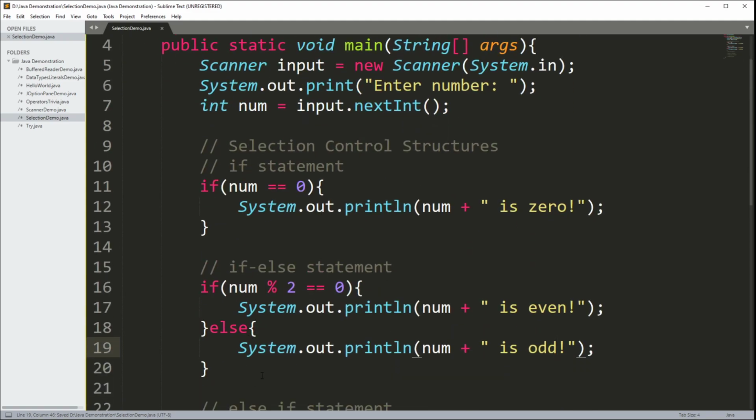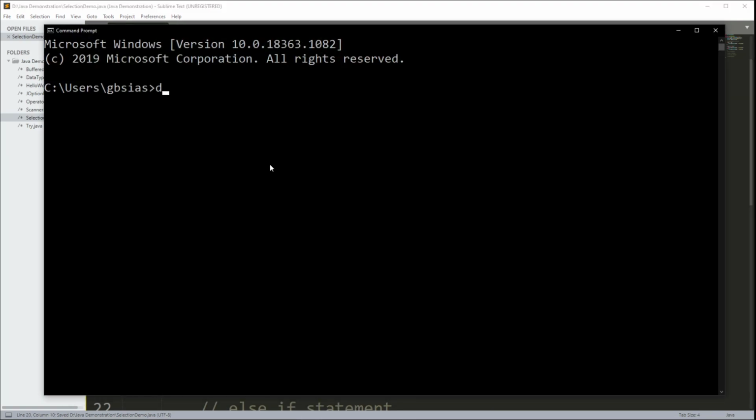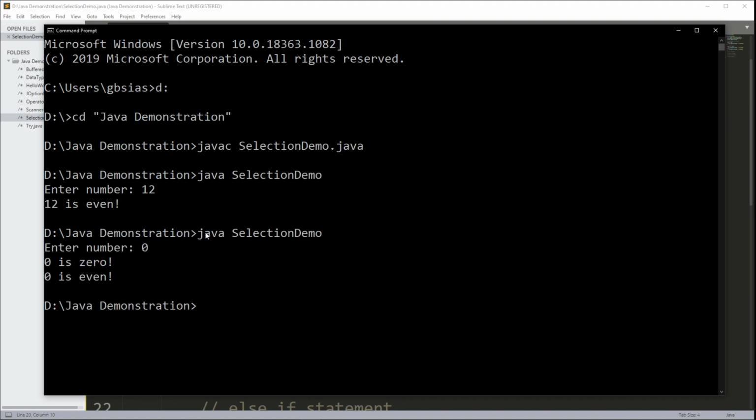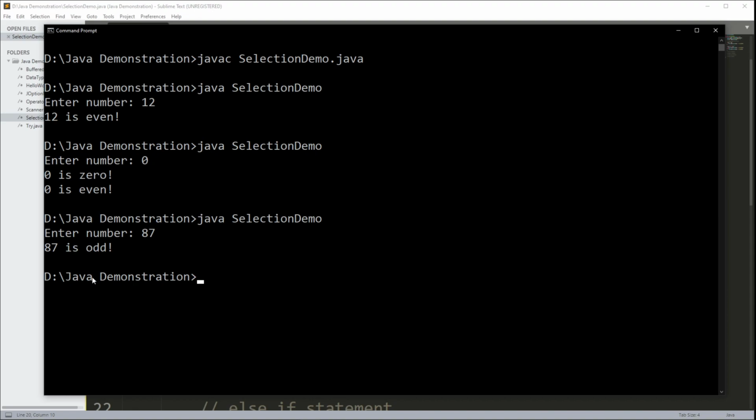Okay? So, let me try this first before we continue. So, drive D, cd java demonstration, javac SelectionDemo.java. Okay, successfully compiled. So, let's run the program. So, enter number, for example, 12. Okay? So, correct, diba? 12 is not 0. So, walang na print na yung number is 0. And then, take note that 12 is even number. So, tama naman, diba? So, let's try kapag 0 yung number. Okay, 0 is 0. 0 is even. How about kapag odd naman yung number, for example, 87. Okay, so far, correct yung control structure natin.